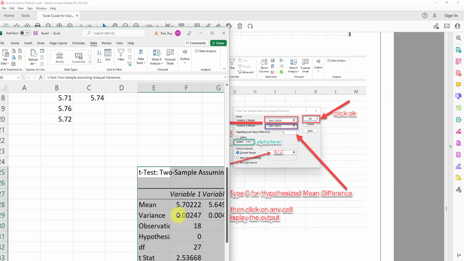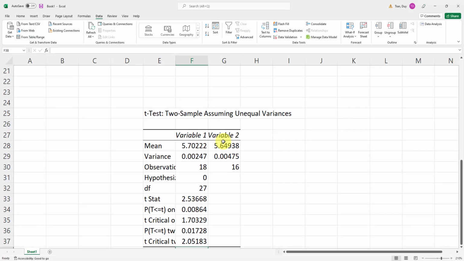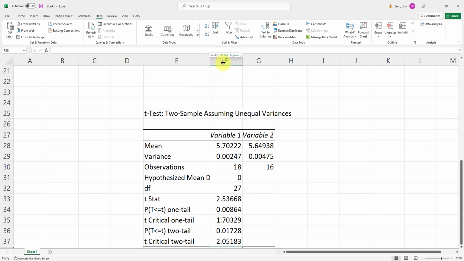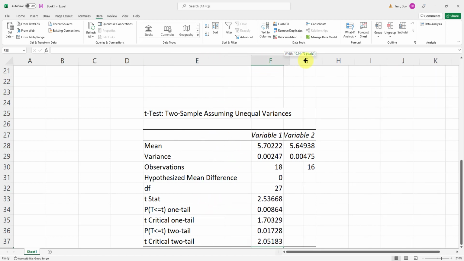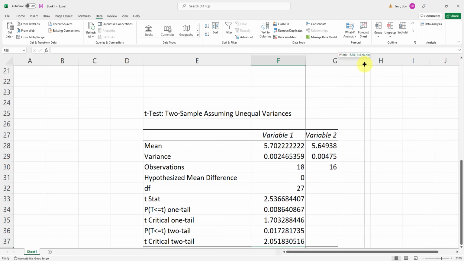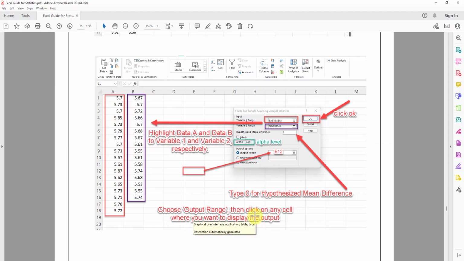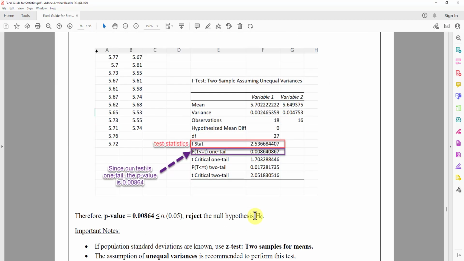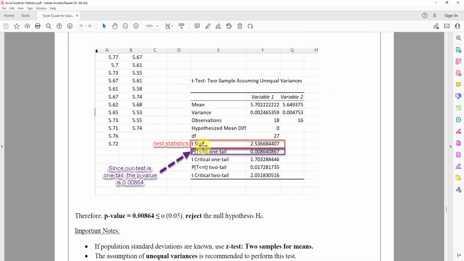And here is your table. And you can expand the column out so you can actually see everything here. And then this is variable 1, this is variable 2. This is the results for our analysis. And the test statistic is the t-stat. T-stat is your test statistic.